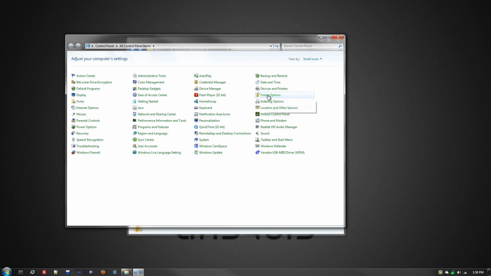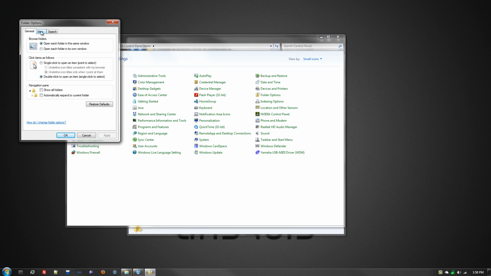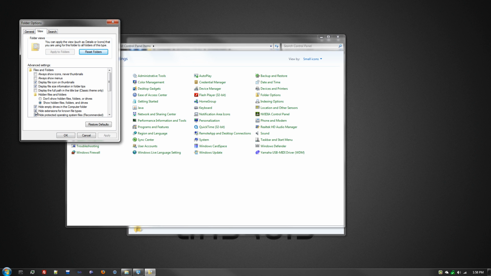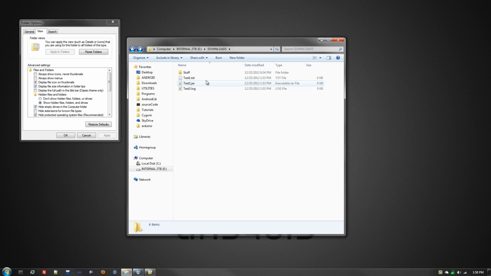Click on Folder Options. Then go to the View tab and uncheck the box that says Hide Extensions for Known File Types. And then hit Apply. And when you go back to your folder, you will see all of these have their file extensions now.